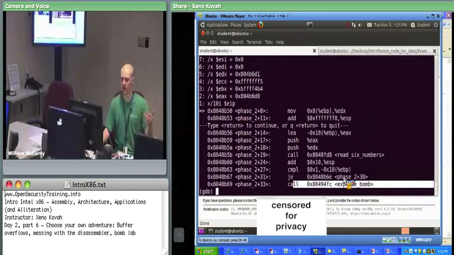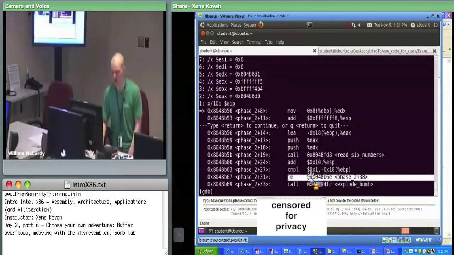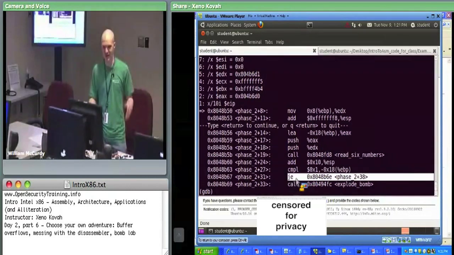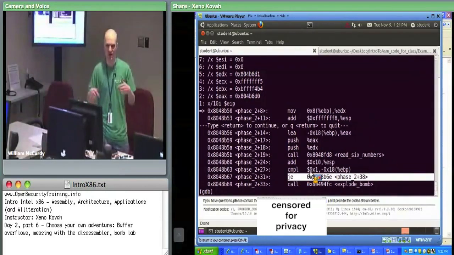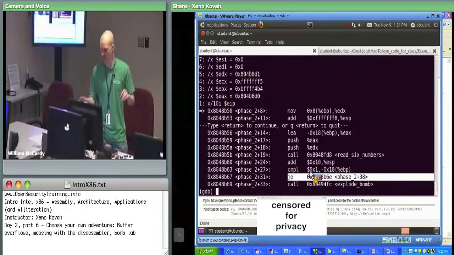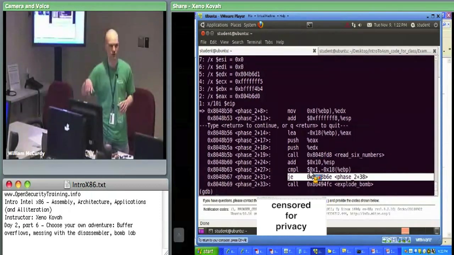Don't want to hit explode bomb. Going to read six numbers, apparently. Now you have to figure out what the input needs to be for it, basically. So this is where you take a break, do whatever, come back, spend as much time on this as you want as well. Ask me questions. I'm basically just going to wander around the rest of the day. If you have a question, don't understand why it's this way, that way.